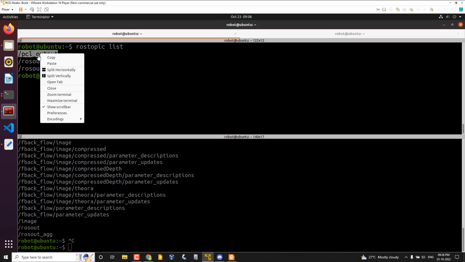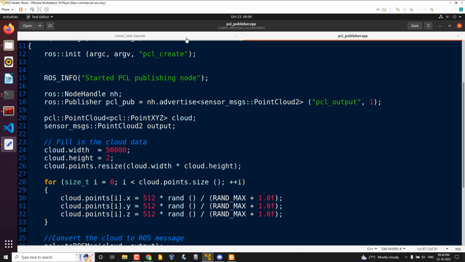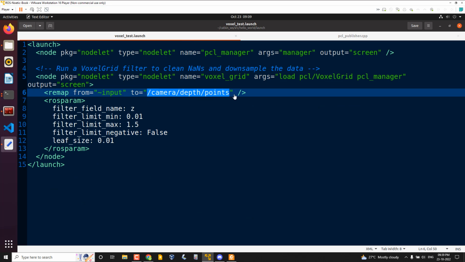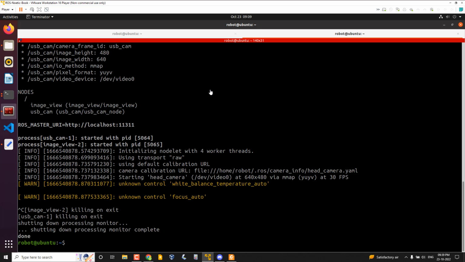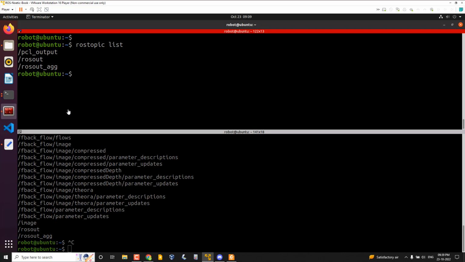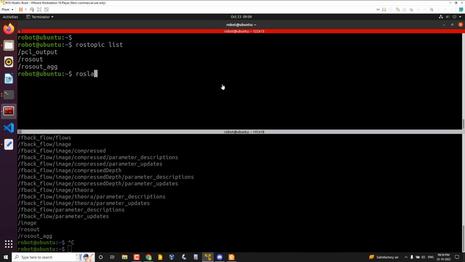What we have to do is just copy this topic to the launch file, and give it here, because that is going to be the input to the voxel grid. I will explain what the voxel grid is, but I just want to do the demo first. So we got the input. Let me close it, and then we can start the launch file.